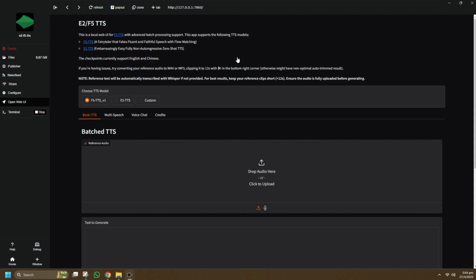The interface is fairly simple. You can choose between F5, E2 or custom models, which I don't really use. For F5 and E2, it just has varying results, so you can actually just try both to see which one suits your needs. The main page is where you will be doing most of the work, but you also have a multi-speech or a voice chat tab, which I haven't really tried yet.